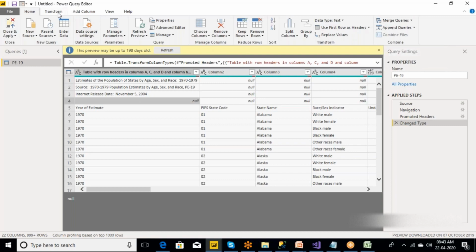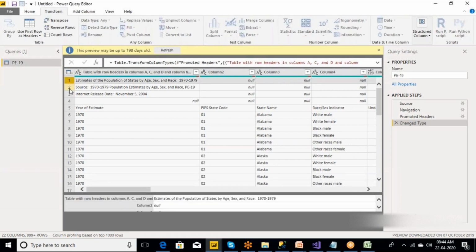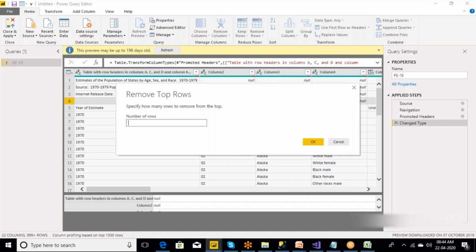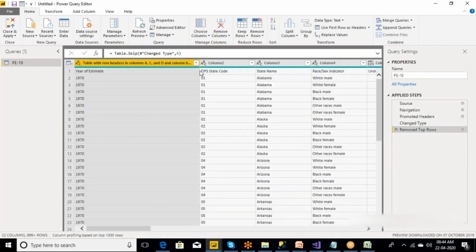So we have different transformations here: pivot, unpivot, and transpose. Anyway, here my requirement is I want to remove the first 4 records. So what I am doing, I'm cleaning the data, I'm cleansing the data. So I want to remove the top 4 records. Let me type here 4, click on enter. The first 4 records are removed.